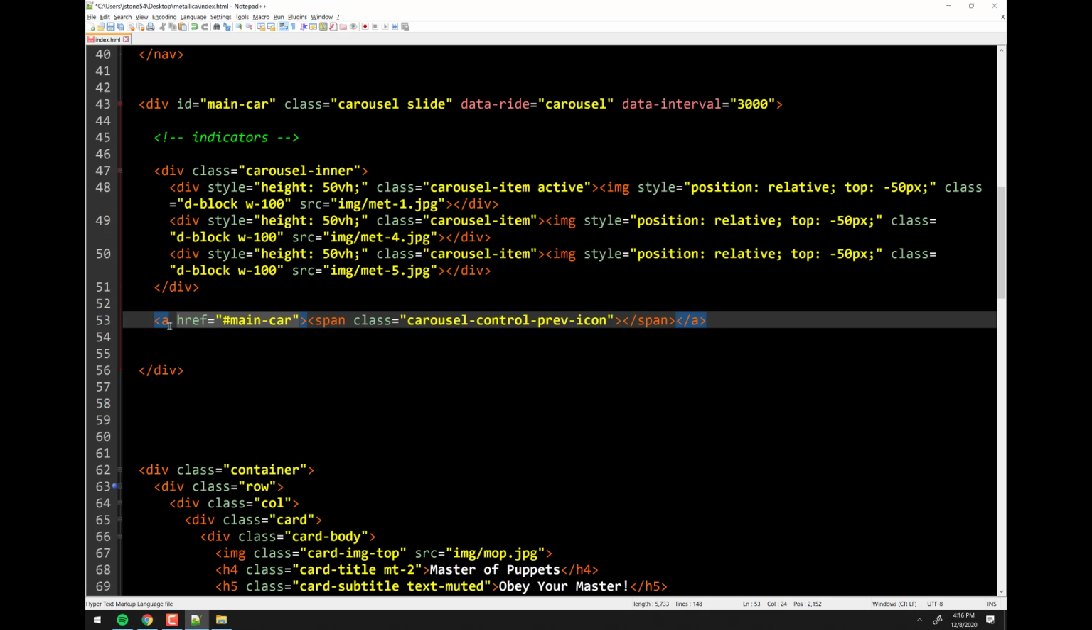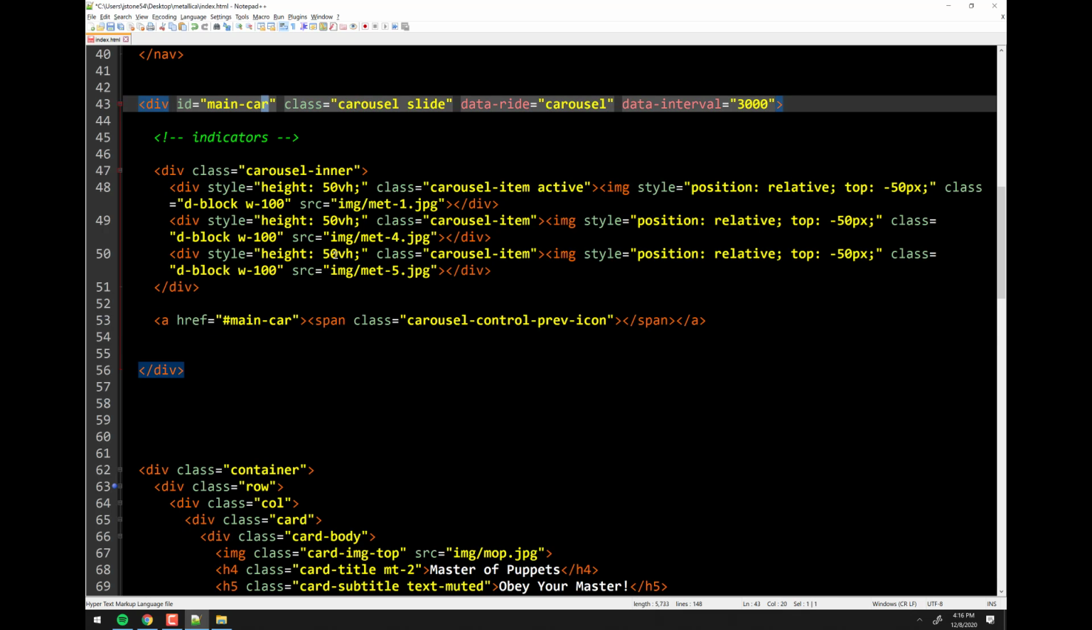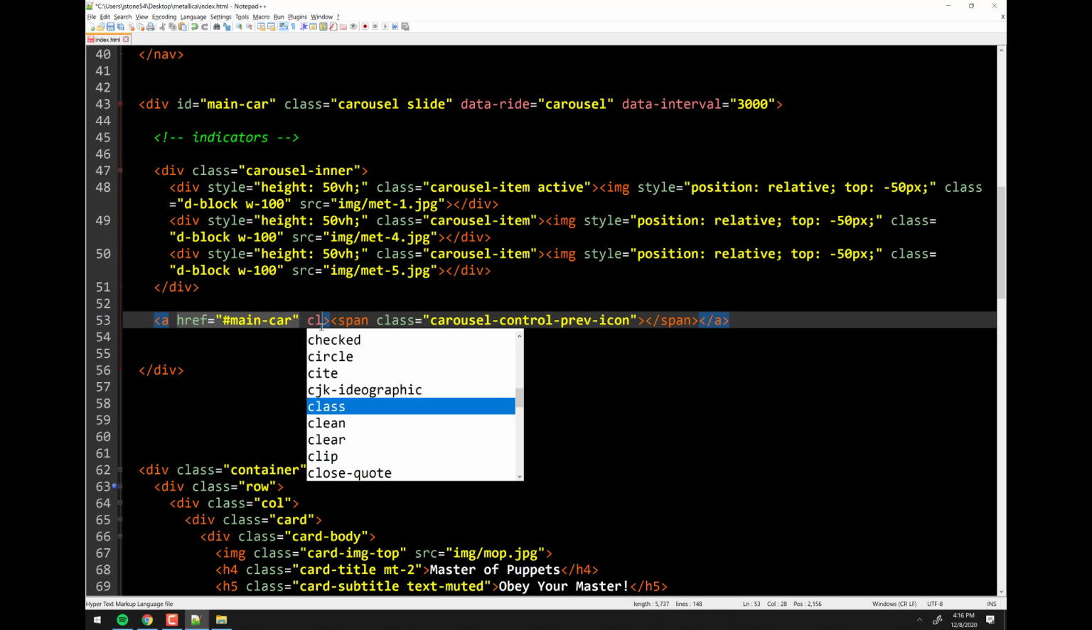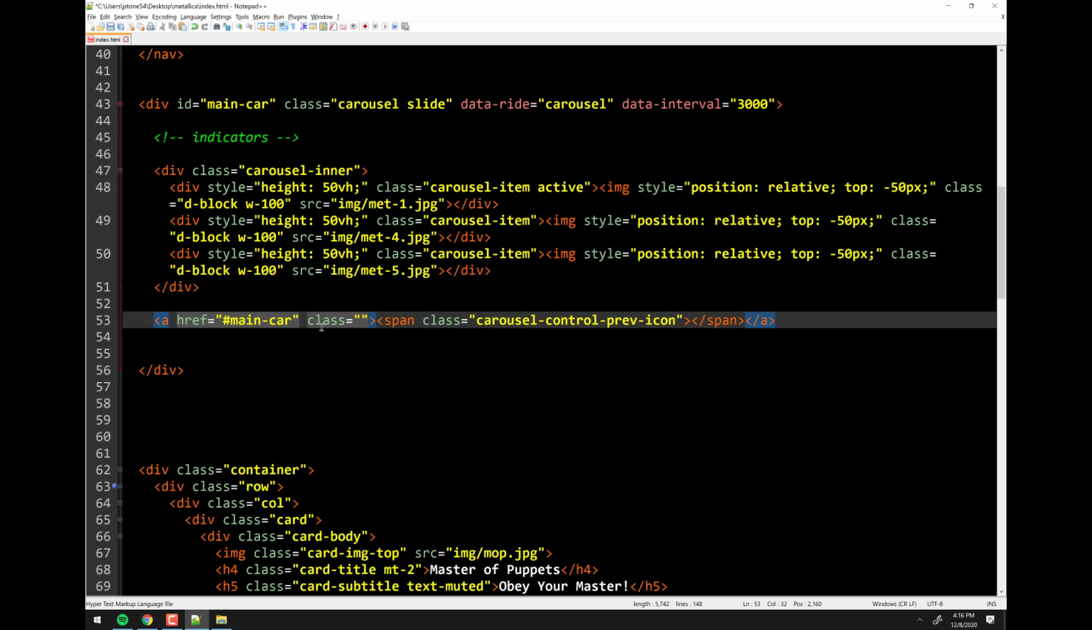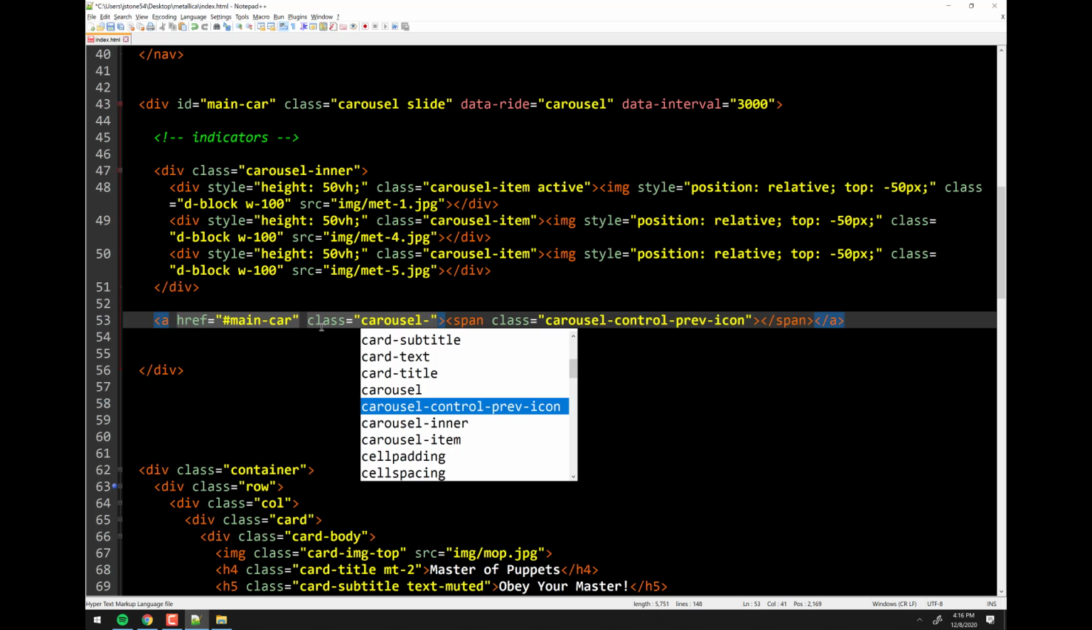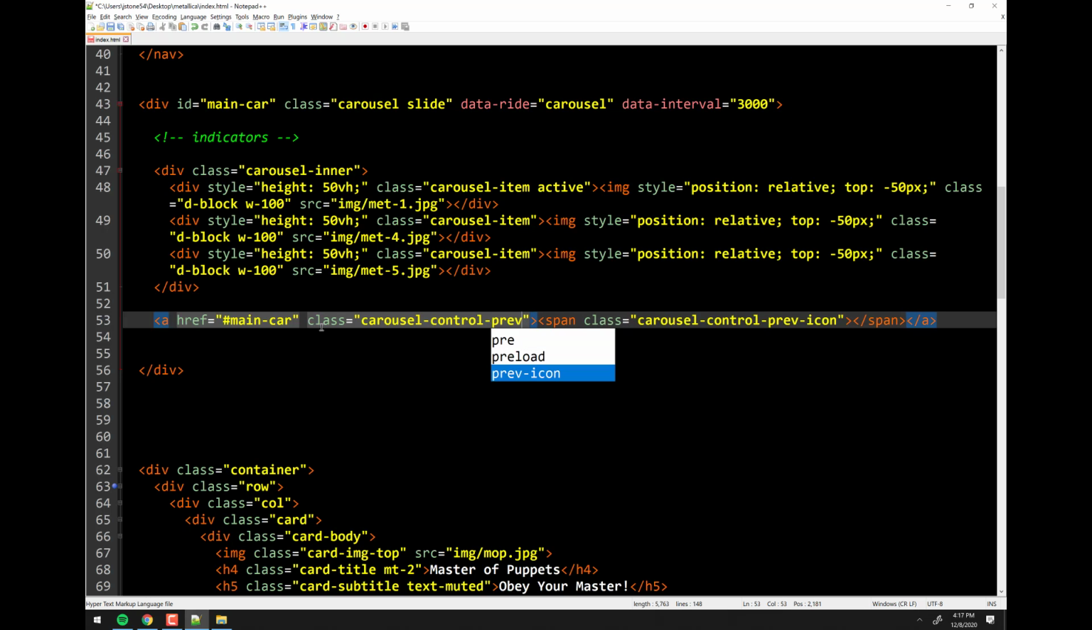Okay, so that just tells Bootstrap that this thing is manipulating this thing. What do you suppose the class might be? Yeah, carousel, always a good start. It's actually the control, right? The carousel control. Okay, and it's specifically the previous control. You see the convention there?